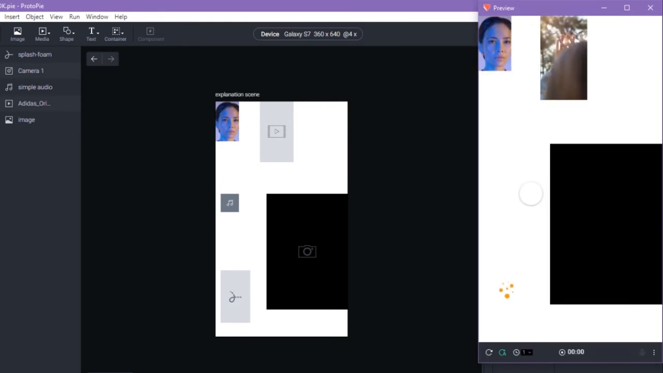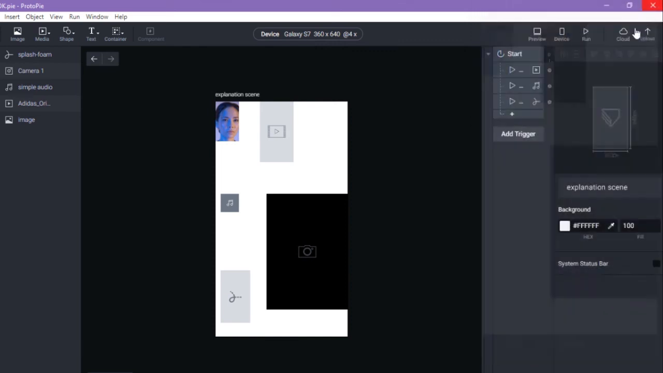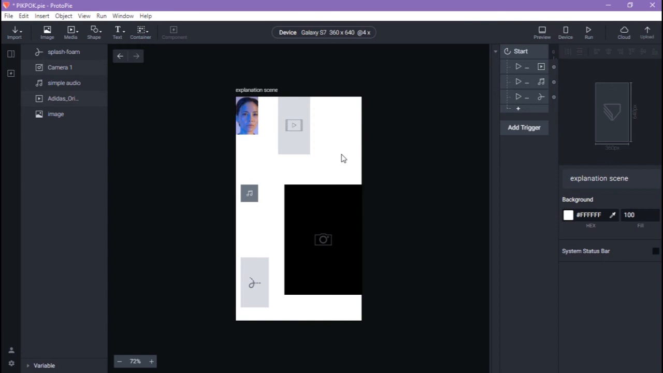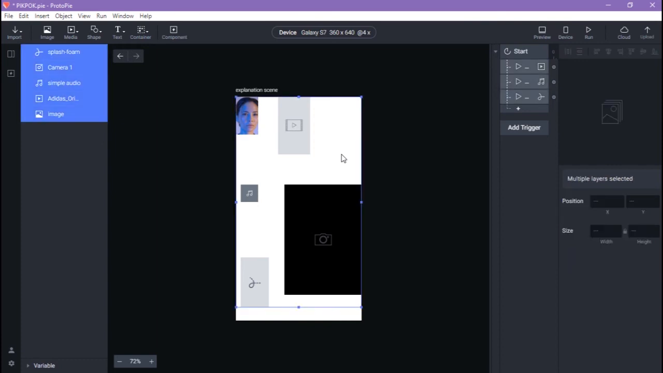So on the start, you can see the Lottie file down right here, our camera layer is right over here, and our video layer is right over here playing. I'm going to cancel this preview right now. I'm going to get rid of all of them, Ctrl A and delete.